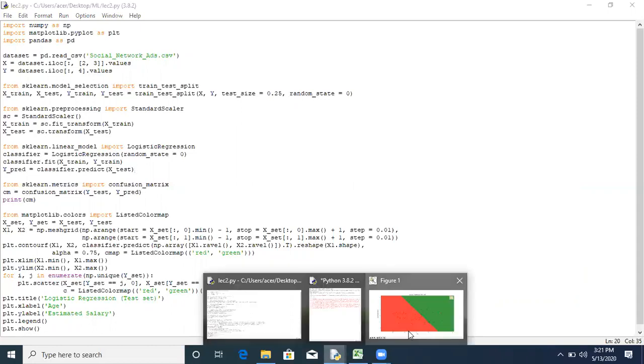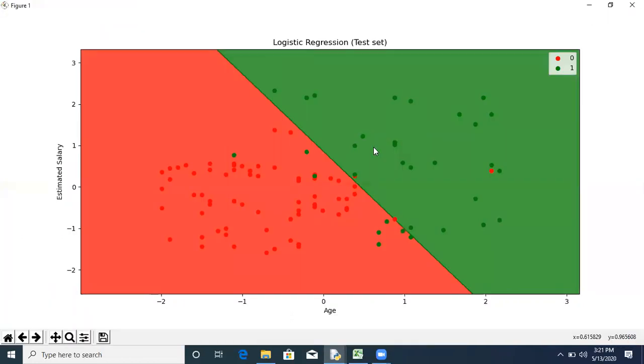So the main purpose of this algorithm is to predict whether the person is purchasing the product or not based on age and estimated salary, based on these two input features. We will discuss more on classifications and different types of classifiers in coming lectures of machine learning.